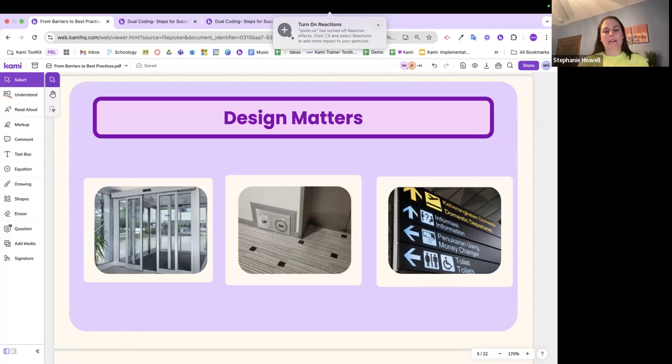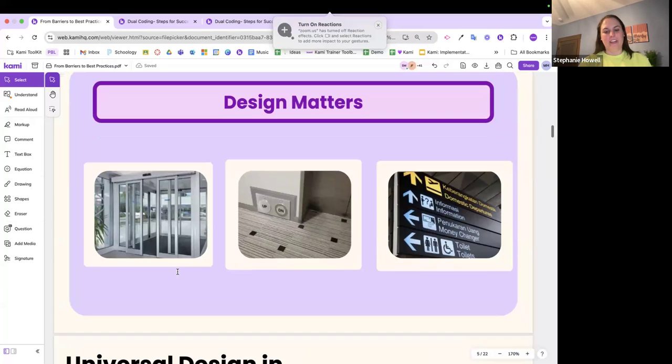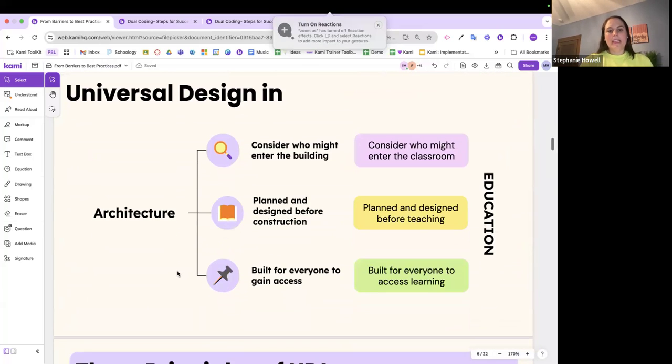Okay, so when we're creating this universal design for learning, it matters in our learning. It matters how we set up our lesson plan to support our students in their learning. So when we think about this, we need to consider who is entering our classroom. Who might we be building for, right? When we're thinking about a building and creating that, they're thinking about who's going to be entering this building. Same thing in our classrooms. Who's going to be entering my classrooms? How can I support my learners in my classroom?